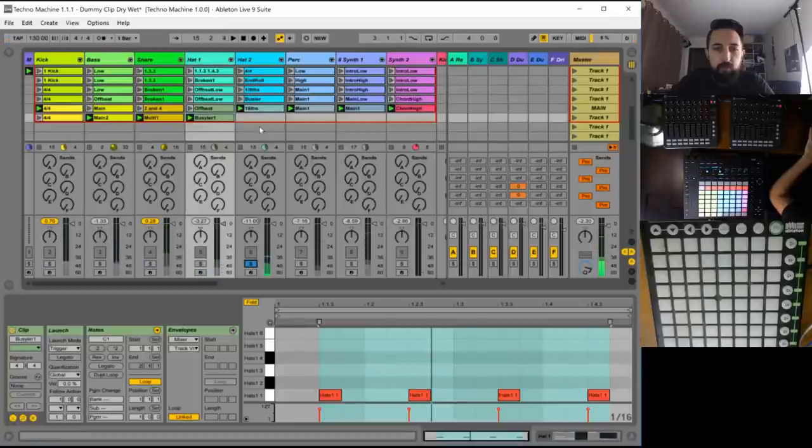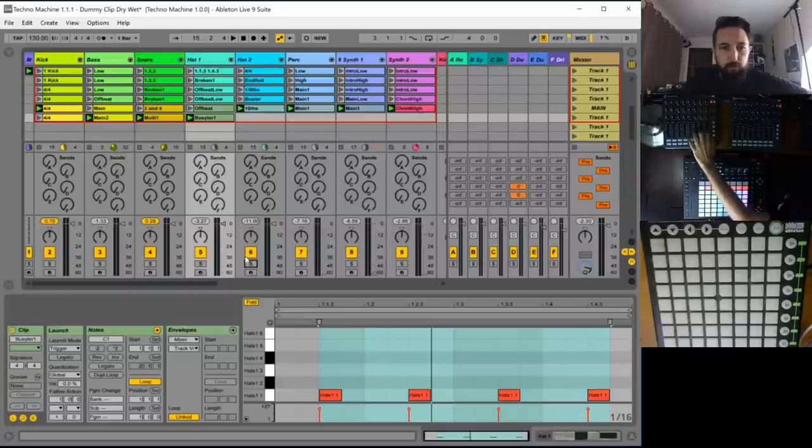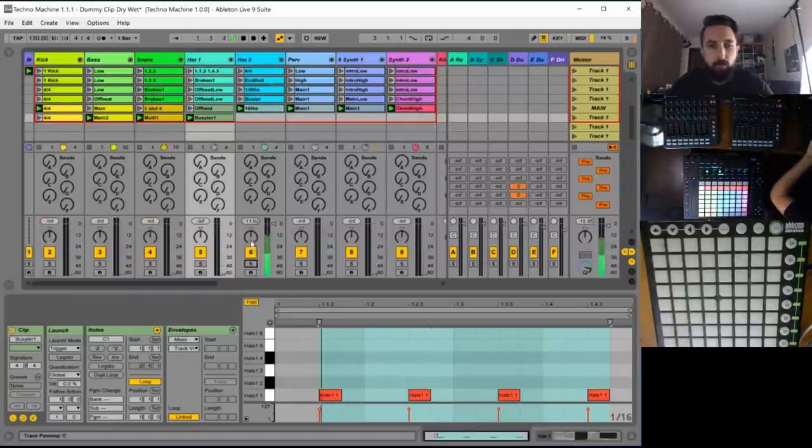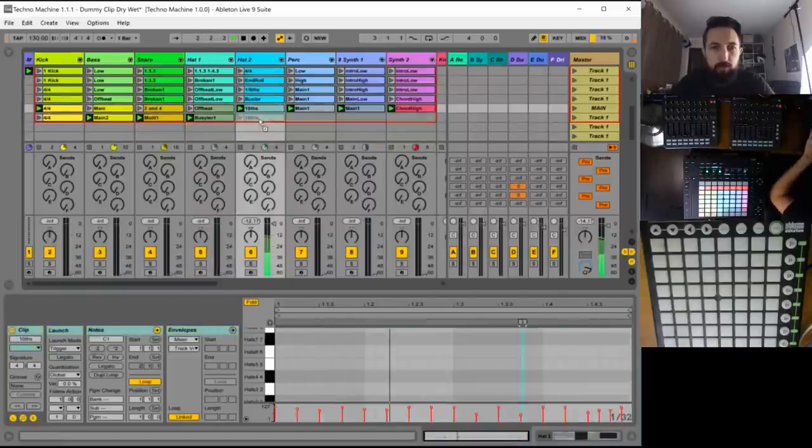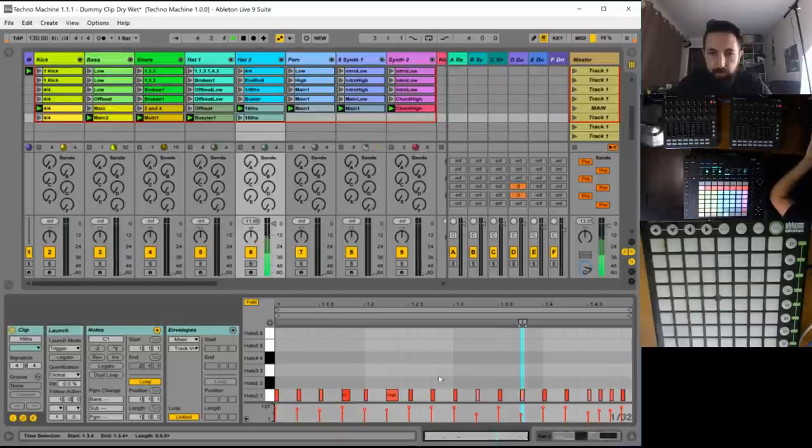And then the 16th notes here. I should stop using solo. Let me use the actual volume controls. So the 16th notes here go like so. So I'm going to duplicate that down. Let's have a look at our MIDI clips here. So we've got quite a few rolls.